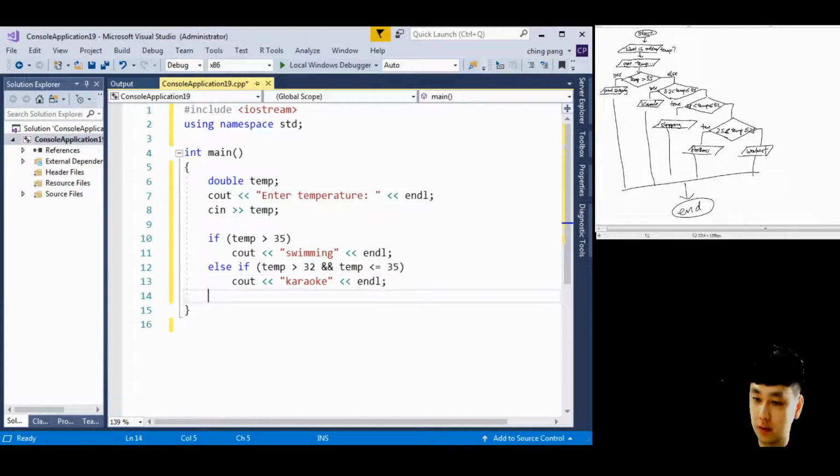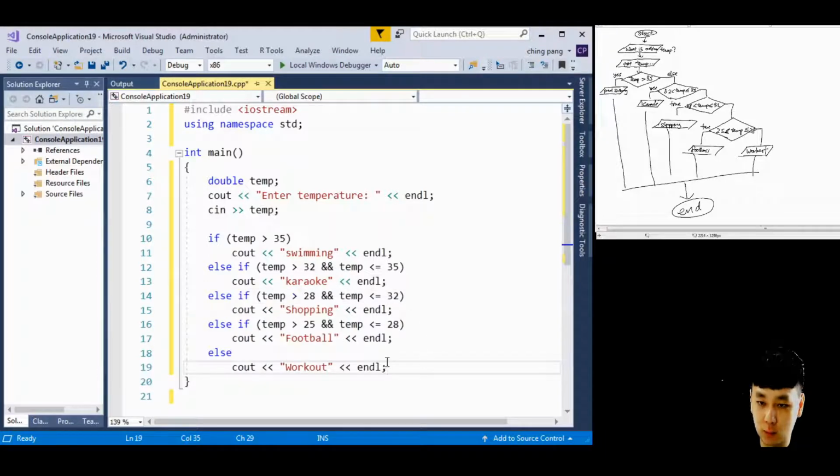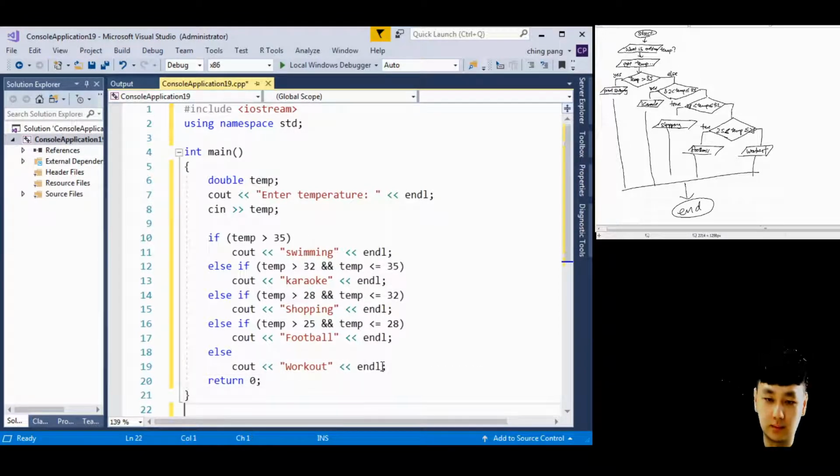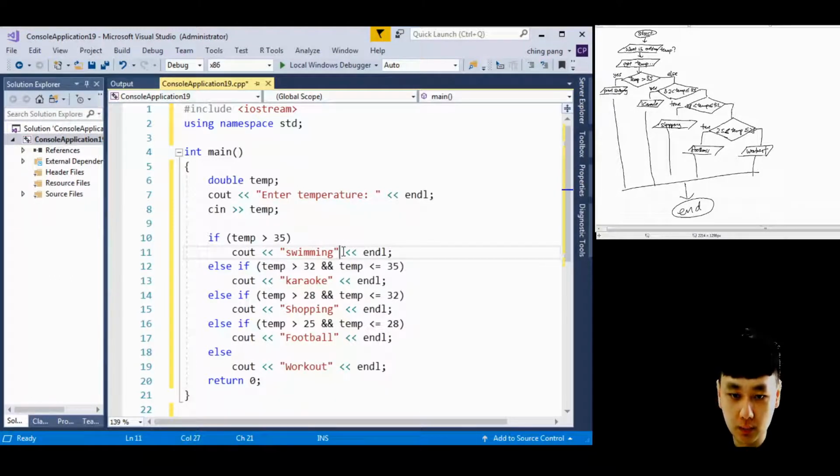Alright, so complete this. You have this between 28 to 32, between 25 to 28, and you have this else. So I complete this one. Finally, return 0 to end my program. Okay, so this is my third step. I have completed my coding here based on the flowchart and also with some C++ syntax. Okay, there is no problem. If there is no problem, then you have to run your coding.